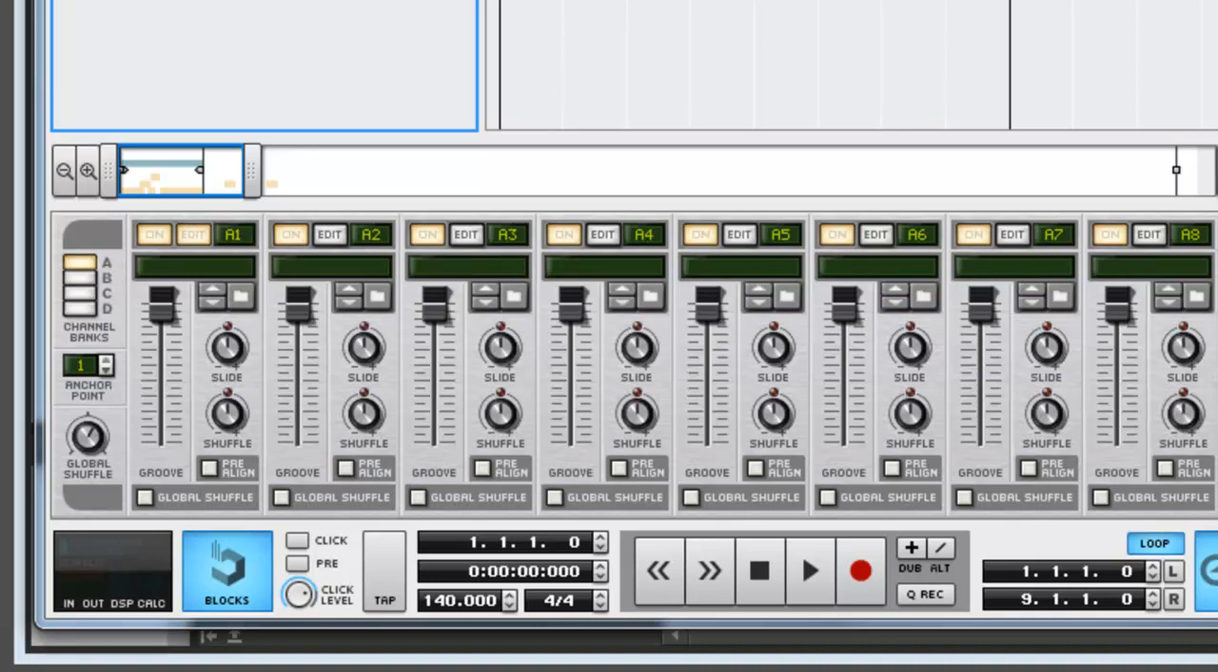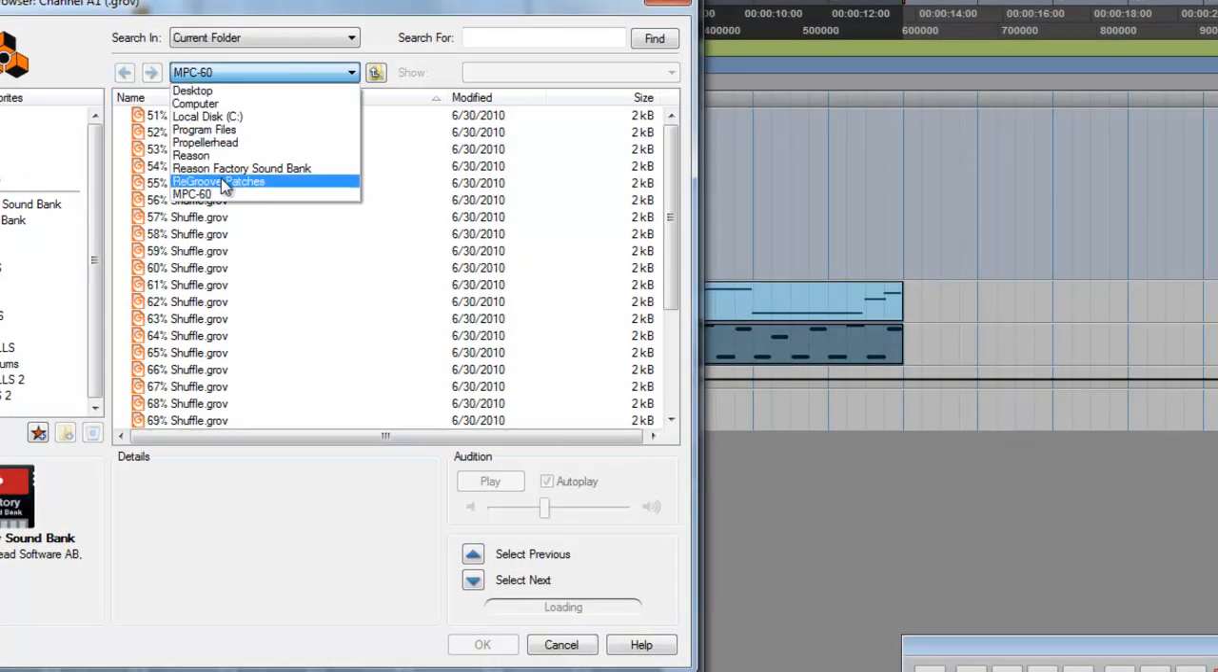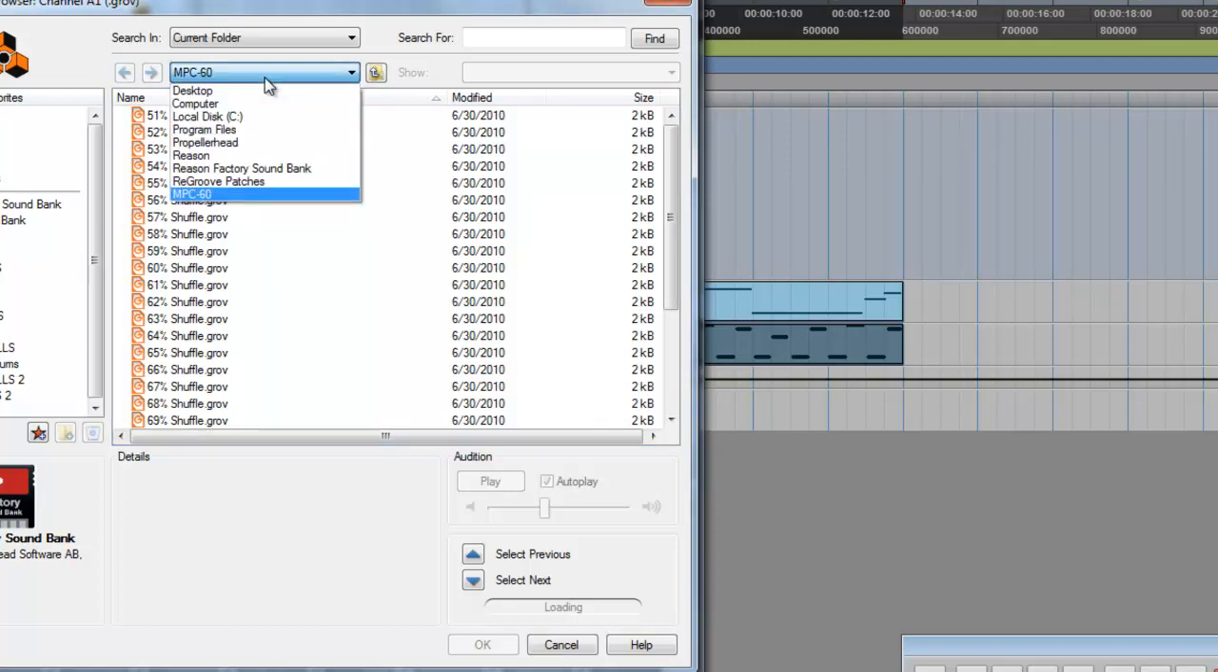Now, as you notice, I picked A1, so the first one will be A1, and you got to make sure that's on. So let's bring that down, and these are your preset bars. So I like to use the MPC. I don't know why, it's not really a big difference, but I like to use the MPC.